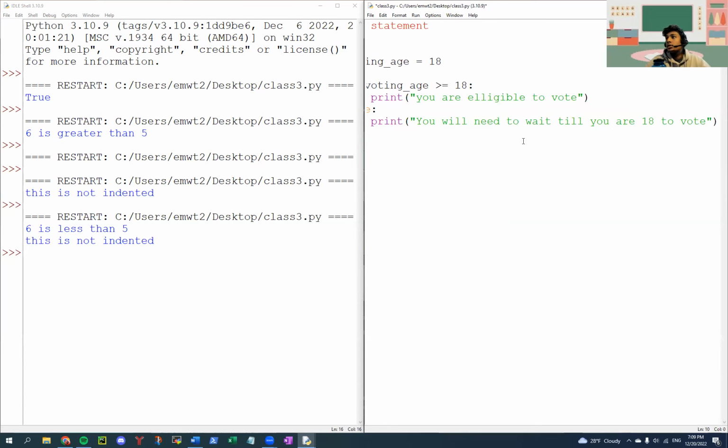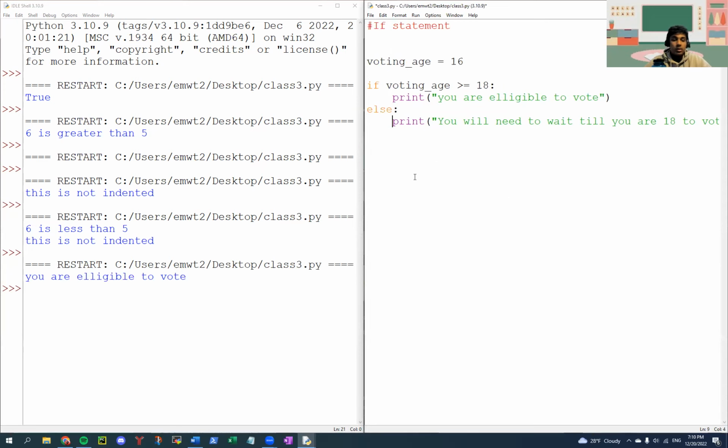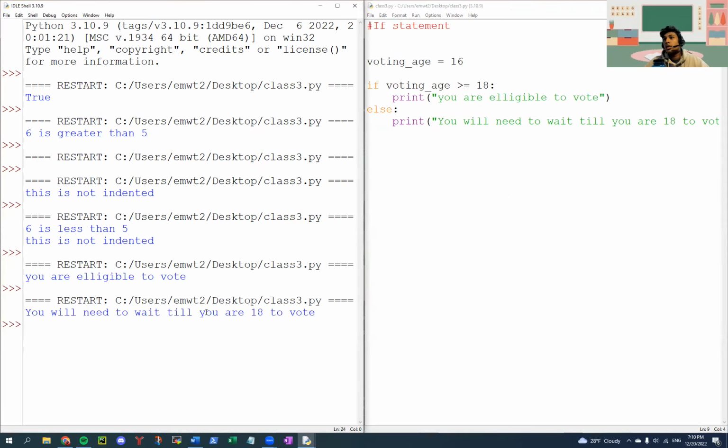And then if we run this, you are eligible to vote. But now, let's say I'm 16, right? So if we run this now, I will have to wait till I'm 18 to vote. Does that make sense? So everyone, just type in any if statement that uses numbers in a variable in the chat. And I'll give you a minute or two.